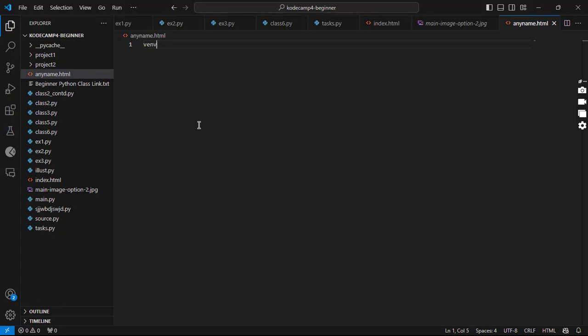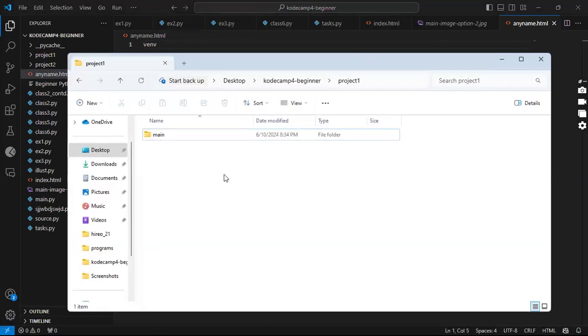So you can simply use it, and Python will use it to create a virtual environment. I want to create a virtual environment right inside our project one folder, in the same directory where we have our main folder. So how do I do this?